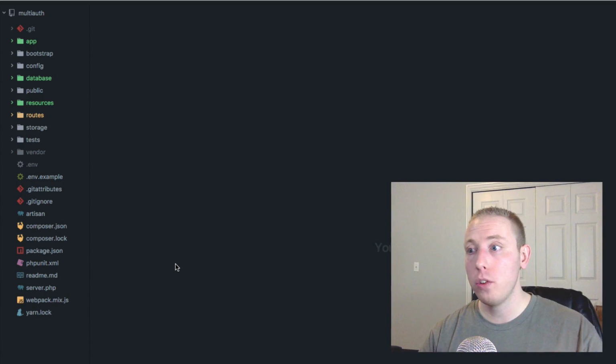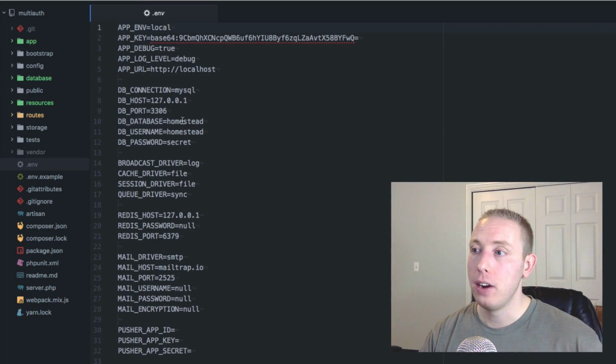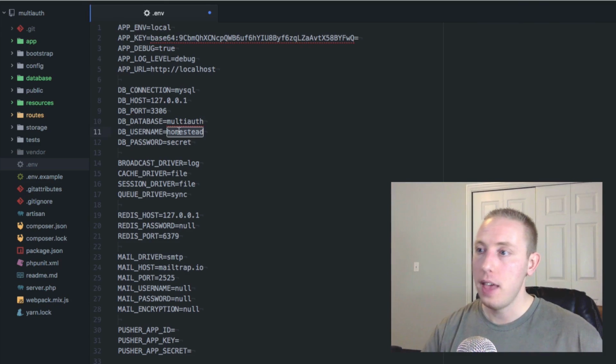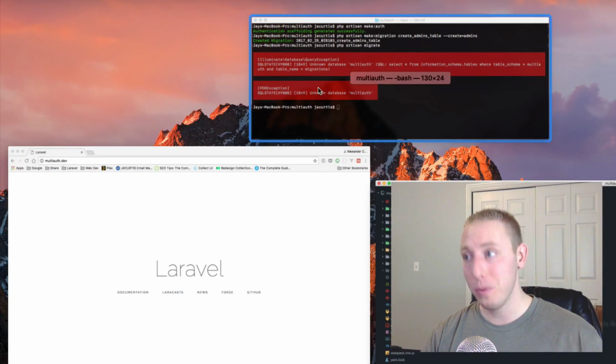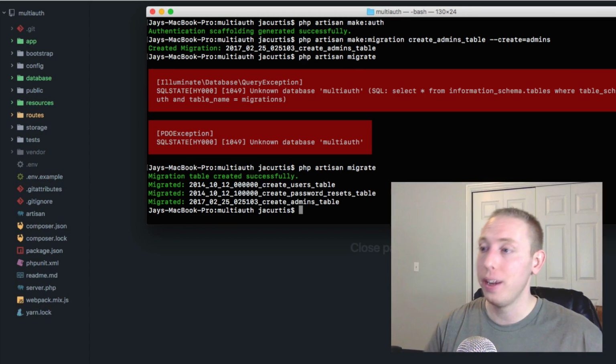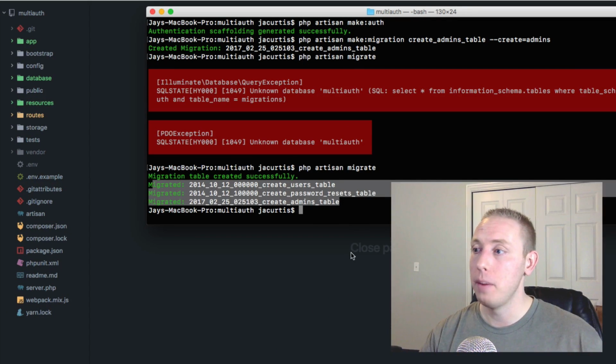Okay, now we want to go into our env file and just edit it. So let's give our database name multi-auth. And the username is going to be root for my computer, and then just an empty password there. Okay, so that's all we need to do for our configuration. Now we should be able to run this. So let's go through and run it again. There we go, and it ran all of our migrations.